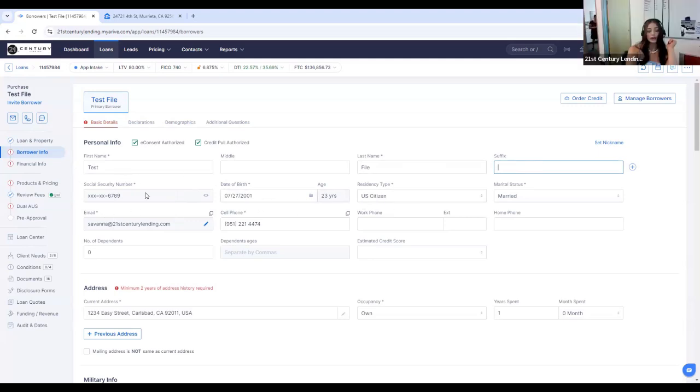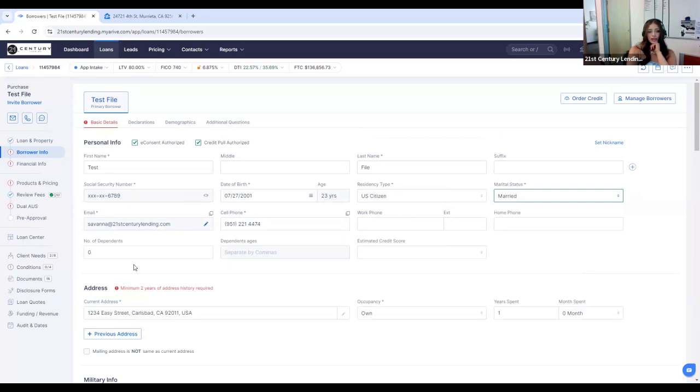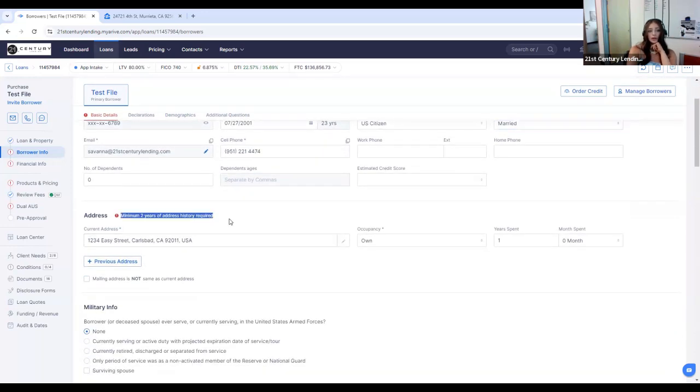And make sure their social security number is correct with their social security card, that their date of birth is correct, that they are indeed a US citizen, that they are indeed married. This is for sure a required field. We do need to know if they're married or not. So it looks good there to me. Let's move on down. We do have red here. Minimum 2 years of address history is required. This is always a requirement, so please make a note of this. I will be mentioning it multiple times throughout the trainings. This is crucial, making sure we have 2 years minimum address history.